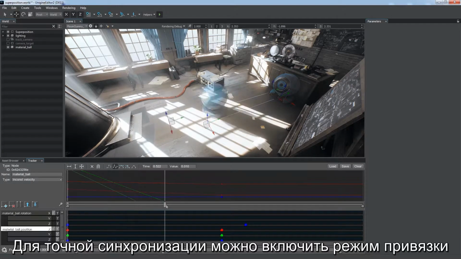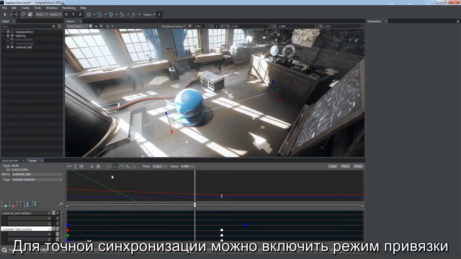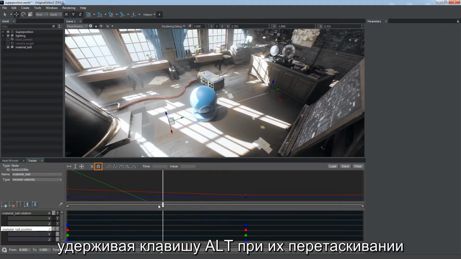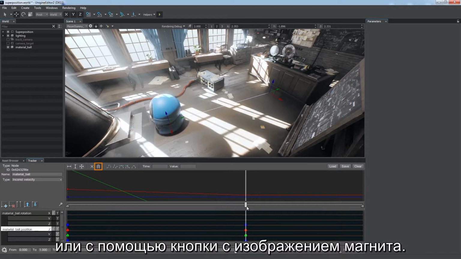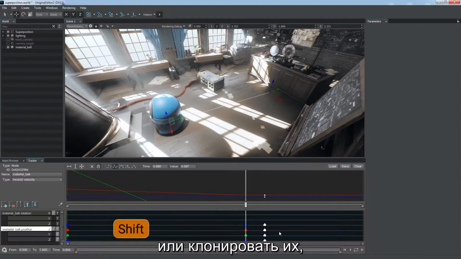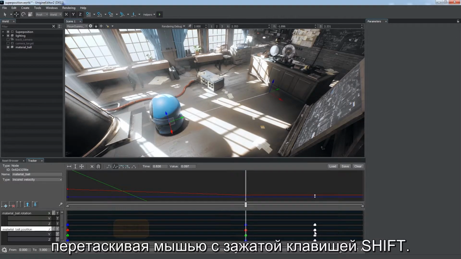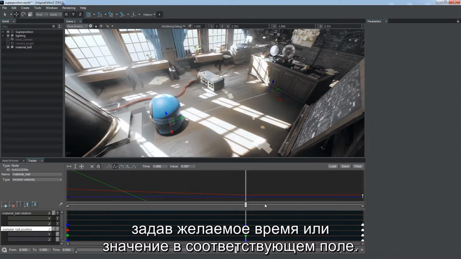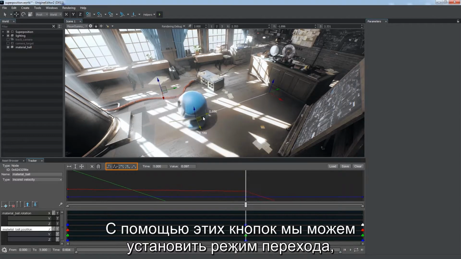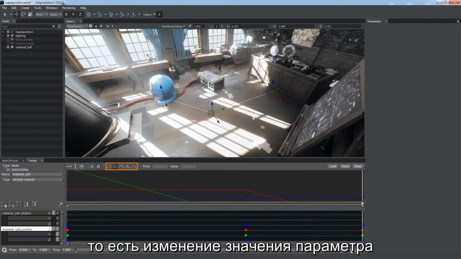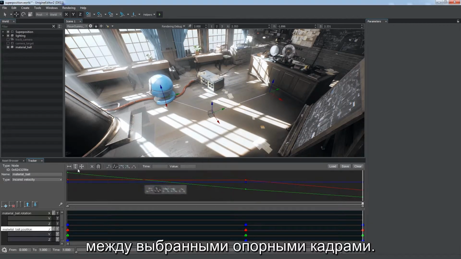For fine synchronization, we can enable snapping mode for keyframes and timeline position by holding the Alt key when dragging them or via the magnet toggle. We can select and adjust multiple keyframes or clone them by dragging with the Shift key pressed. We can synchronize selected keyframes by setting the desired time or value in the corresponding field. We can use these buttons to set the transition mode. That's how parameter value changes between the selected keyframes.